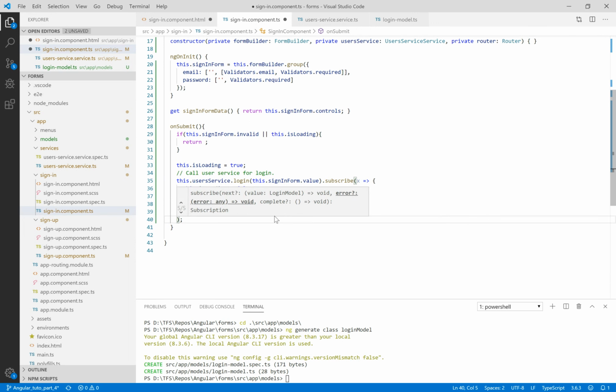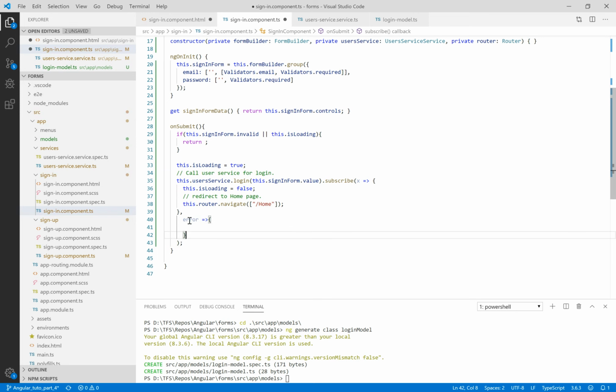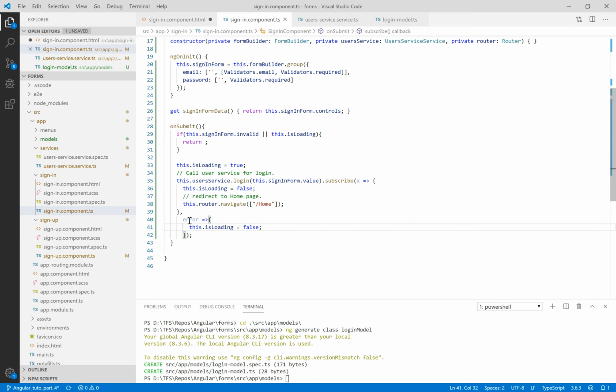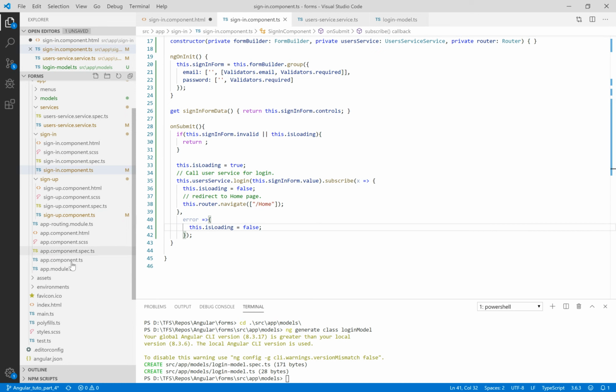and finally if we have an error we need to make isLoading equal to false at the moment, so we use a variable called error, and let's initialize isLoading to false. So if the user typed a wrong, incorrect login or password, we need to reactivate the sign in button.